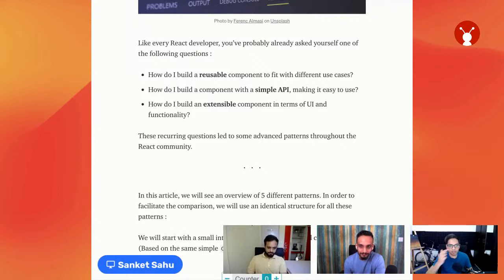Great. So let me throw this question to maybe Atul and Saurav. How do I build a reusable component to fit with different use cases? Or before that, maybe a step backward, why do we need a reusable component in the first place?